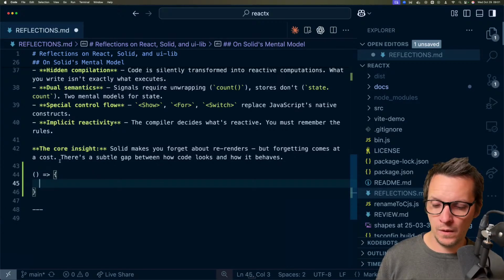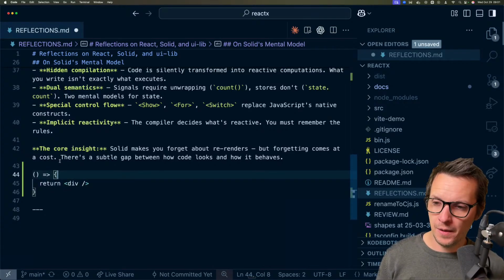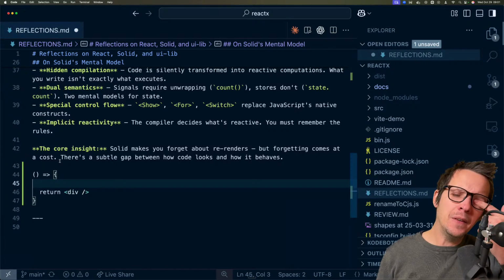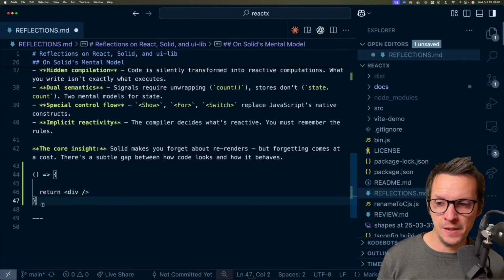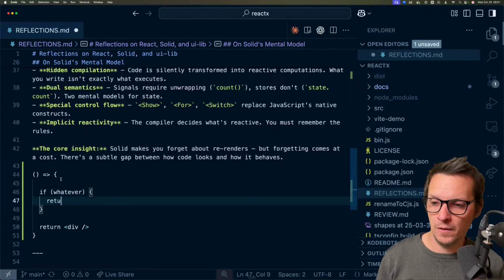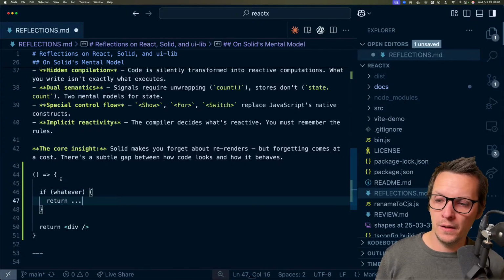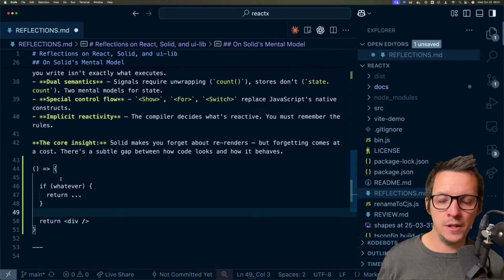And here in Solid you have the same stuff, but the function won't be called again whenever its dependencies change. So you can't do things like if whatever, return blah blah blah. So already there it's like, okay, but how are things kept up to date? How is the UI reconciled? How is the UI updated in this world?